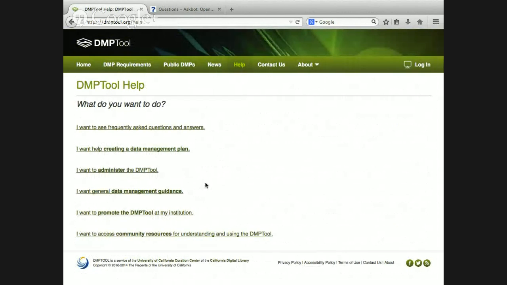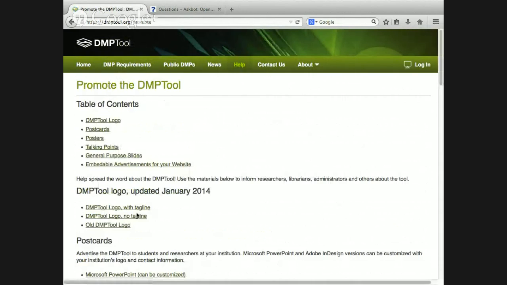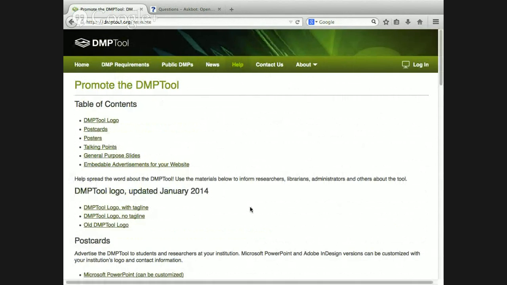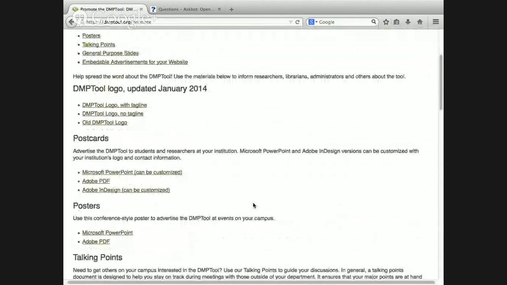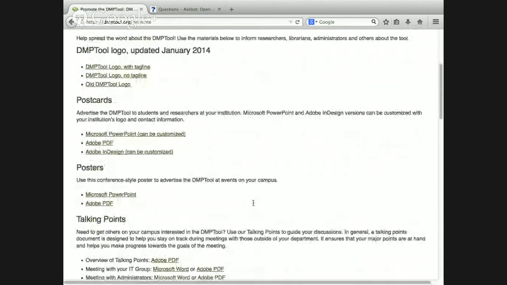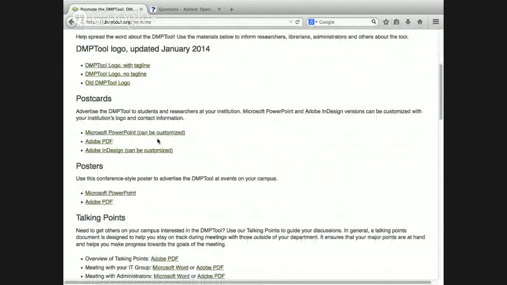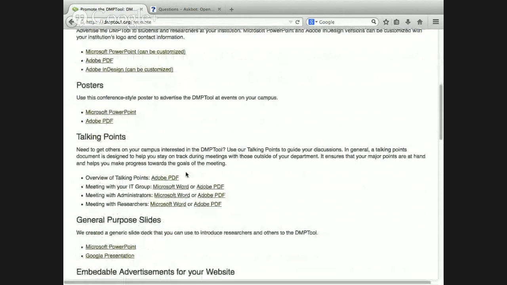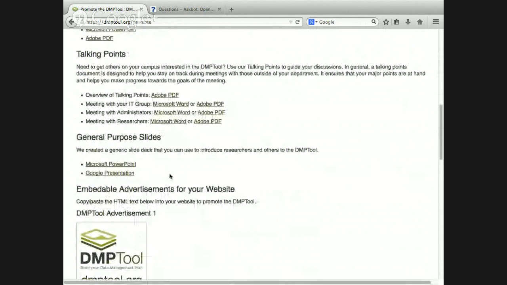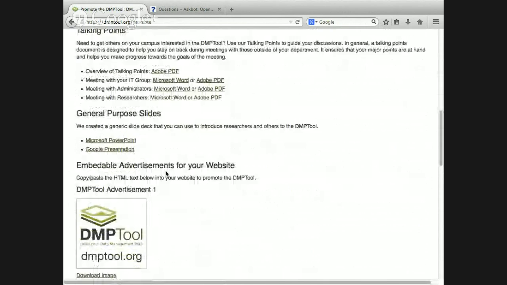The next thing I want to show you, and this is one thing that I think is great, is I want to promote the DMP tool, and this is kind of train the trainer type of materials where we have logos and postcards. And these can all be customized. So you can download this PowerPoint and customize it as you wish, or there's posters if you're going to a conference or you have an event at your institution. Talking points, you know, how to prepare when you're going to meet with the head of IT or your vice chancellor for research, or when you're meeting with administrators. And then general purpose slides that you can go ahead and use.